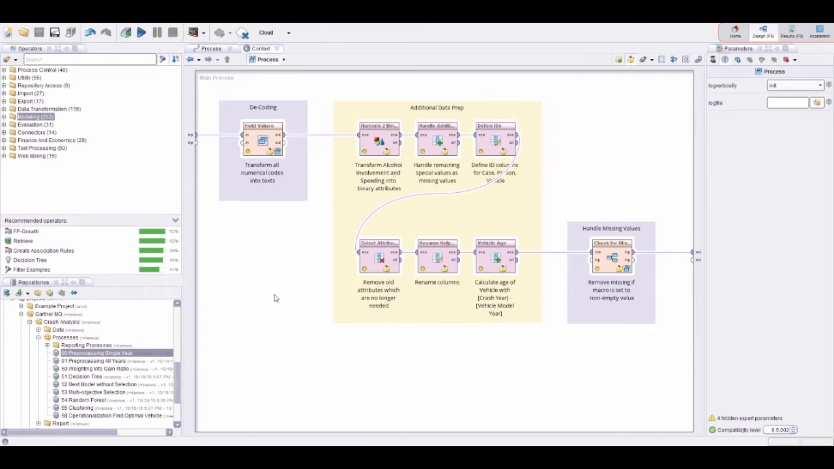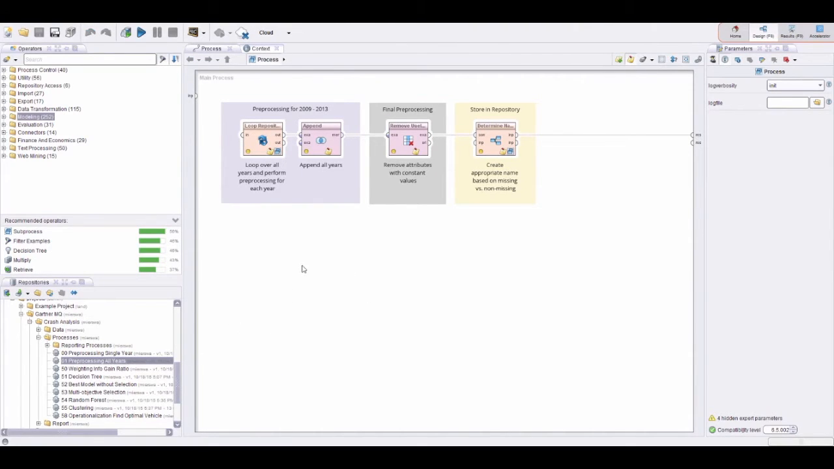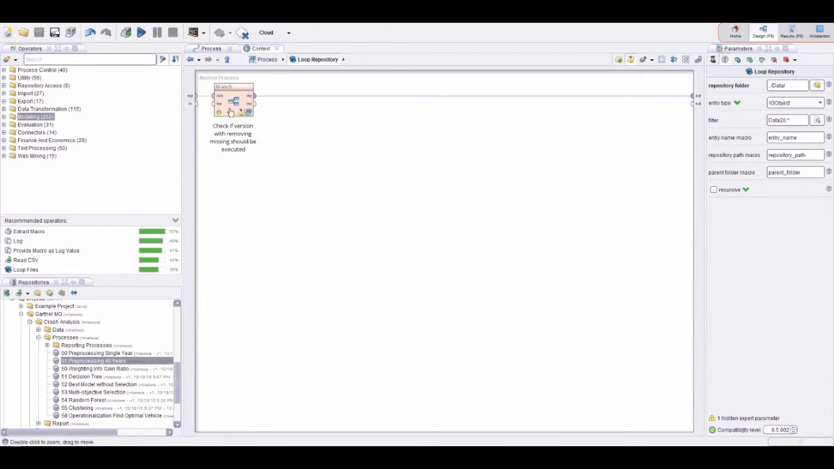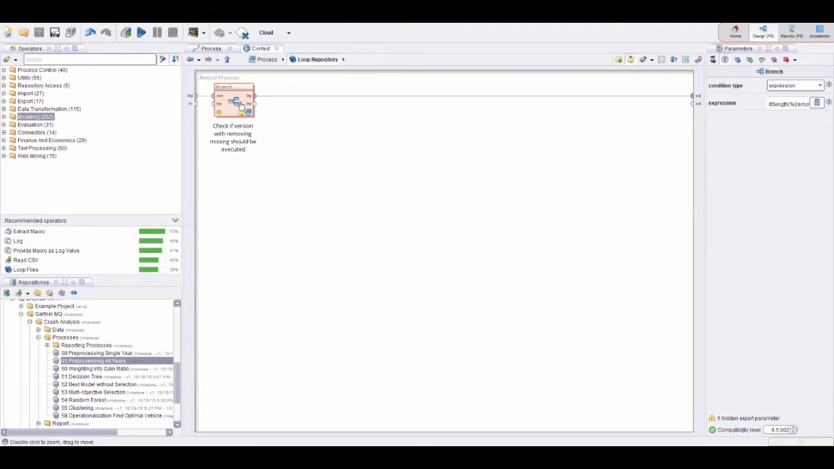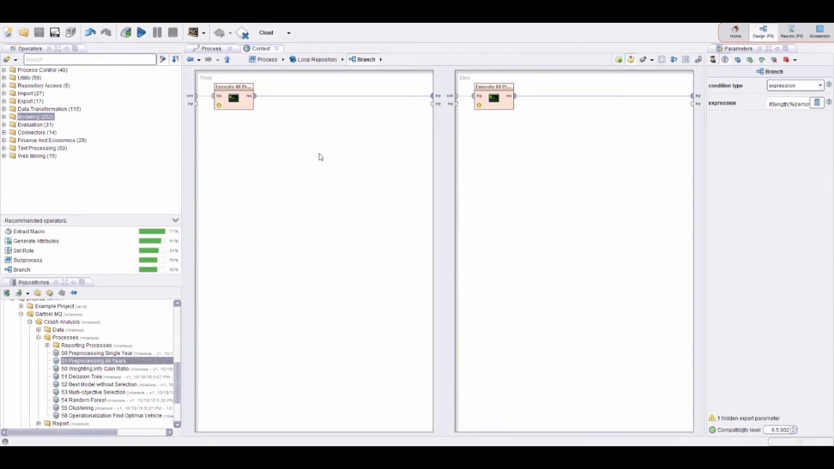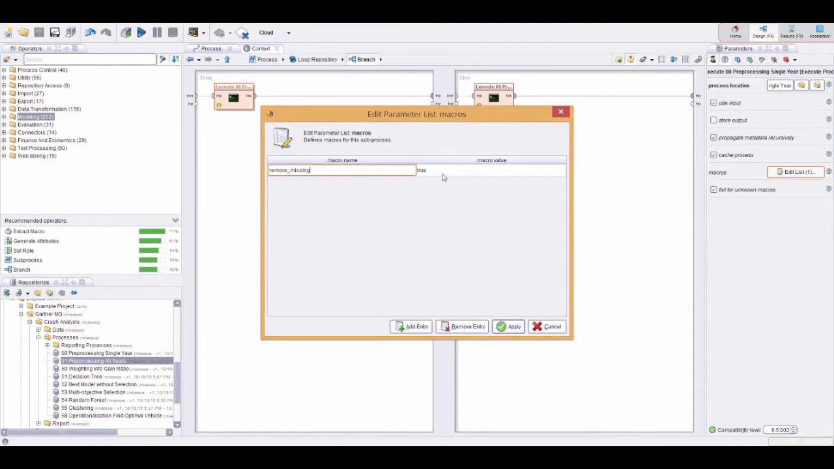We cover the years 2009 to 2013. But then I also have a process here for all the years. So in this case, I create a loop here. I just iterate over all the different data sets. And for each data set, I'm now checking again if I should remove missing values or not. I have the same context variable here. And then depending on if I should do this or not, I execute the correct process by using, for example, the remove missing variable here.